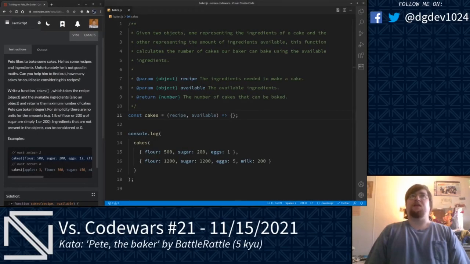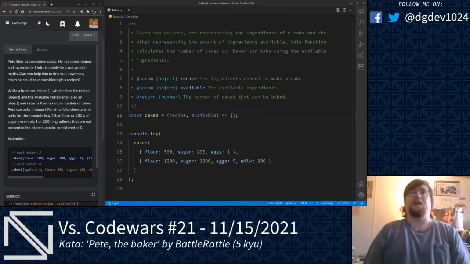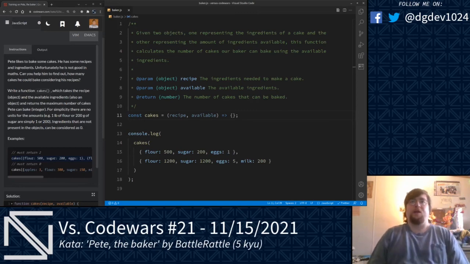Use your imagination. Meet Pete. Pete's a baker. Pete likes to bake cakes, and he has a recipe in mind and some ingredients. Unfortunately, he's not too good at math, and he would like our help finding out how many of these cakes he can bake with the ingredients he has available. Given two objects, one representing the ingredients of the cake, and the other representing the amount of ingredients available, the goal of this kata is to calculate the number of cakes our baker can bake using the available ingredients.